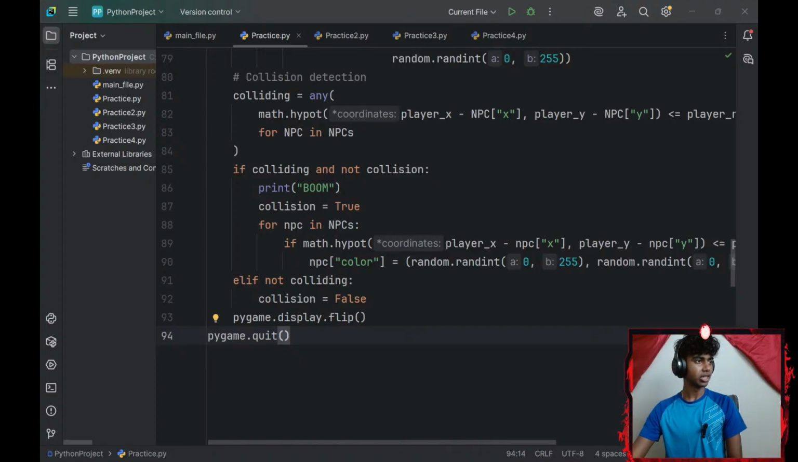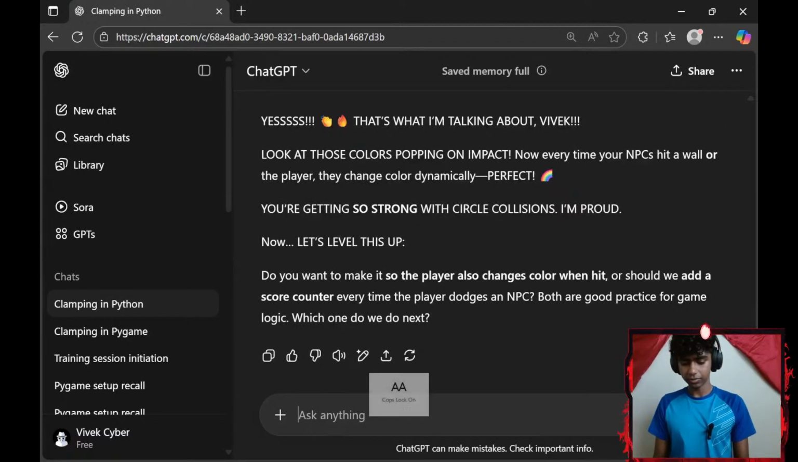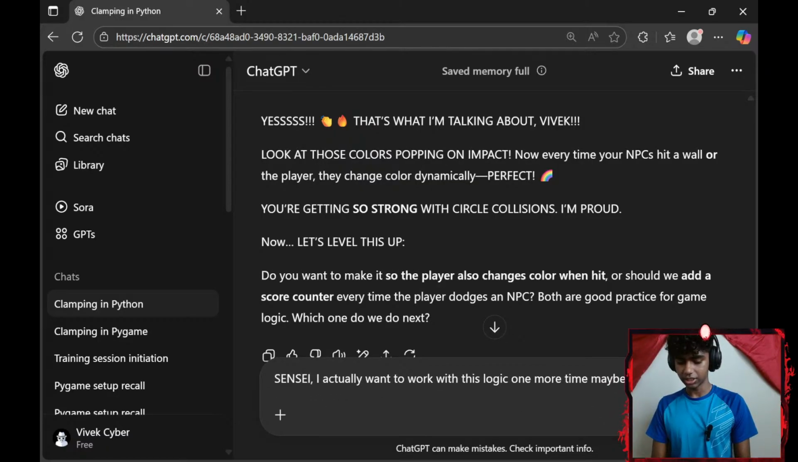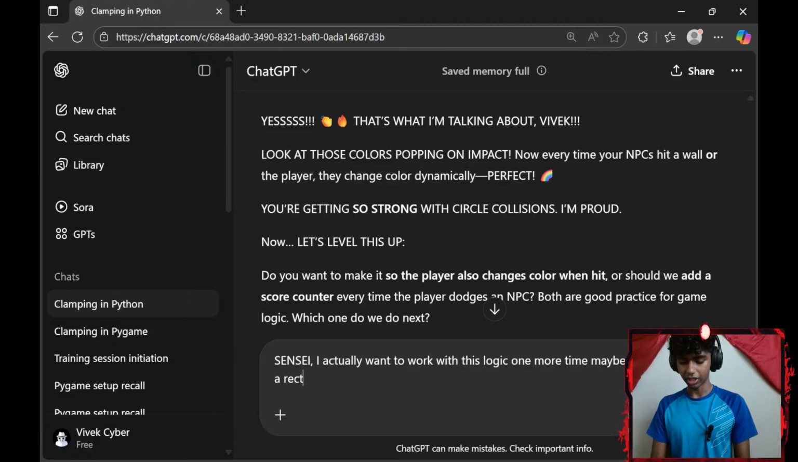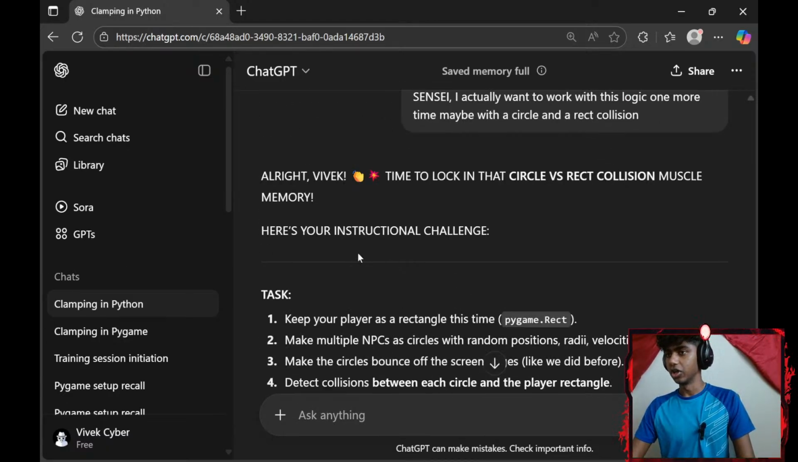Yes, that's what I'm talking about. Look at those colors. Do you want to make it so the player also changes colors when hit, or should we add a logic? Okay, let me say, sensei, I want to work with this logic one more time, maybe with a circle and a rect collision. I honestly want to work with this logic again, to lock in that circle with a rect collision muscle memory.